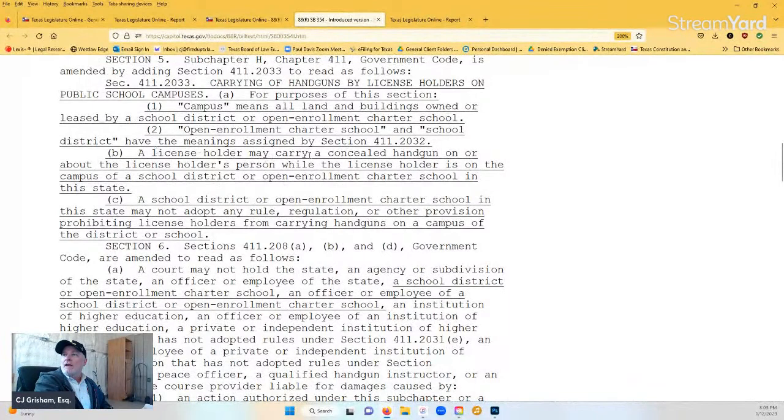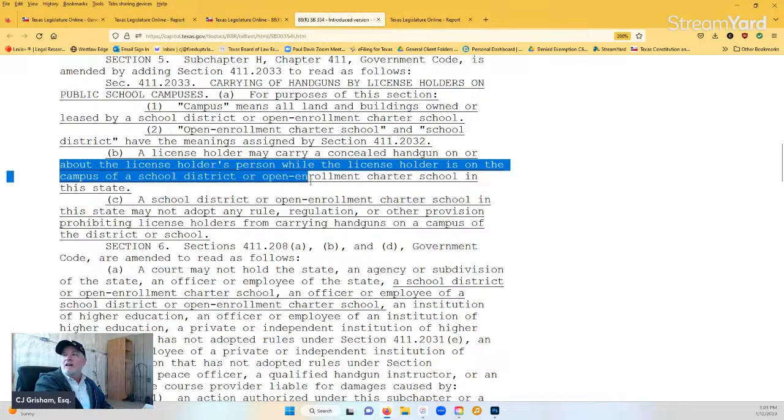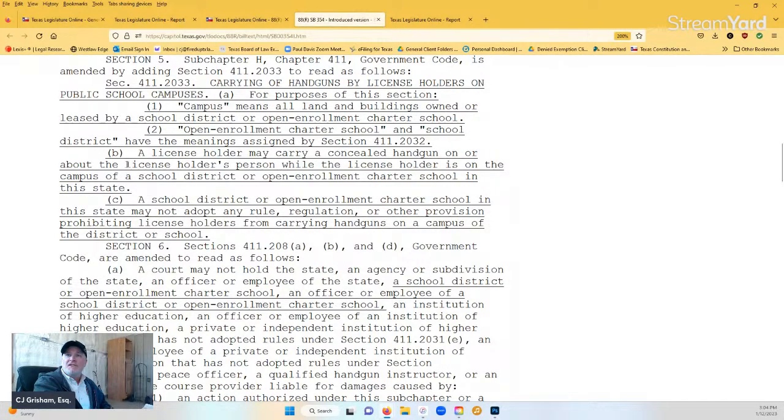A license holder may carry a concealed handgun on or about the license holder's person while the license holder is on the campus of a school district or open-enrollment charter school in this state. That means even you and I, everybody, if you have a license. Now this is only going to be for license holders. And if you look to the history and tradition, obviously I think people should be able to carry handguns everywhere, right? You shouldn't need government permission. But hey, if you want to carry onto school grounds and you're going to go through the background check and all that stuff to get a license, this is a good bill.